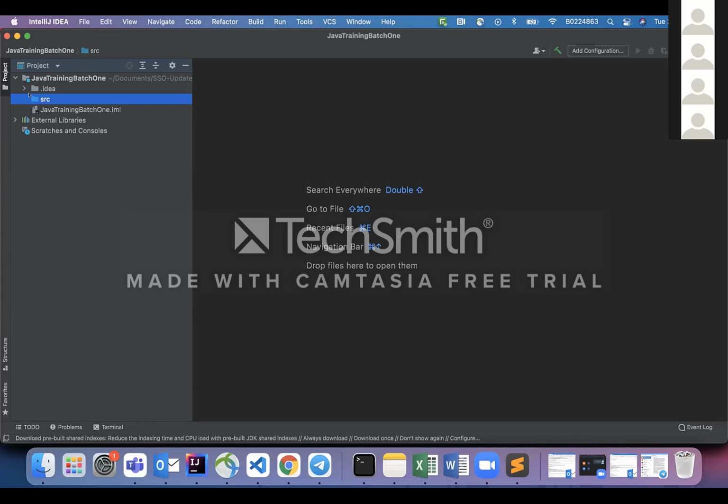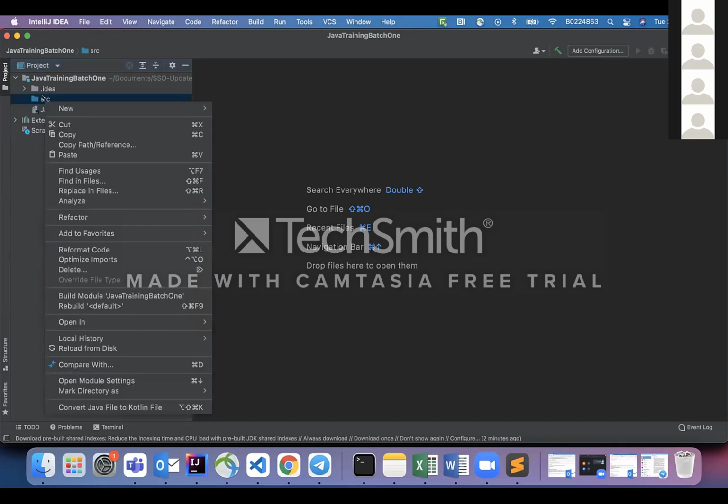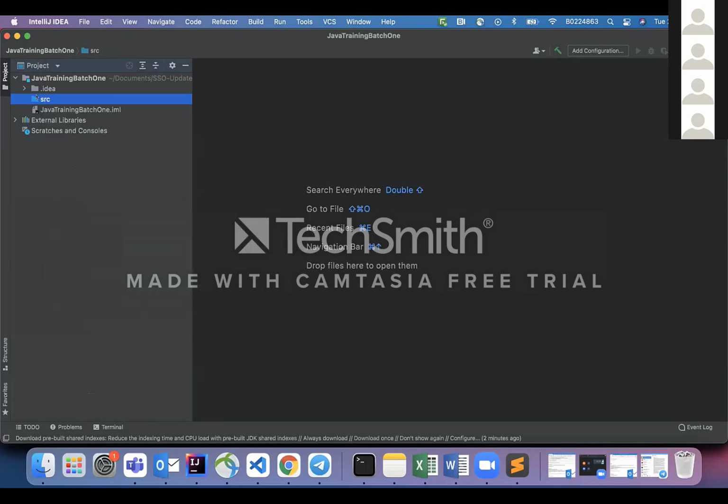So inside this source folder, I will create my first Java file, right? So as HTML has .html extension, your Java file has .java extension. So just right click on it, right?